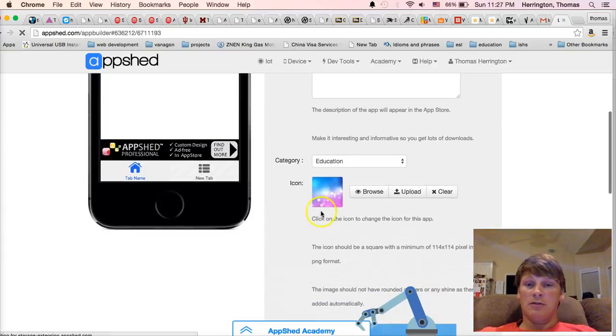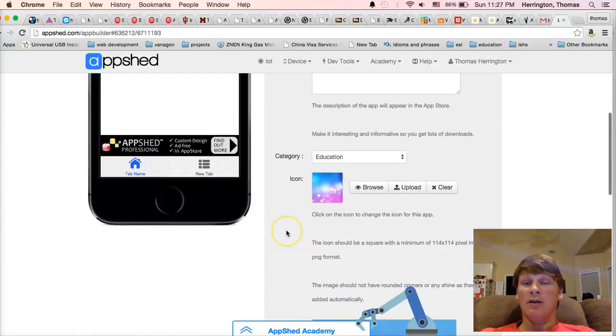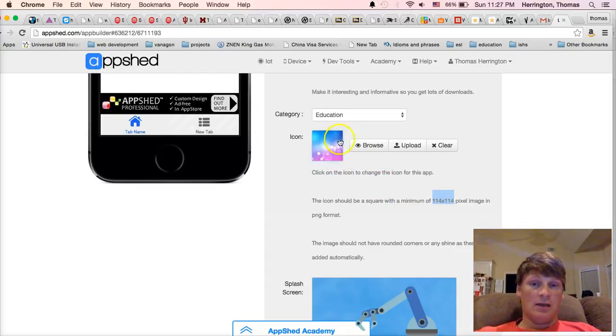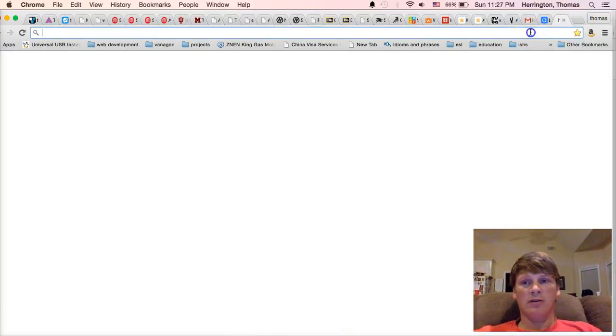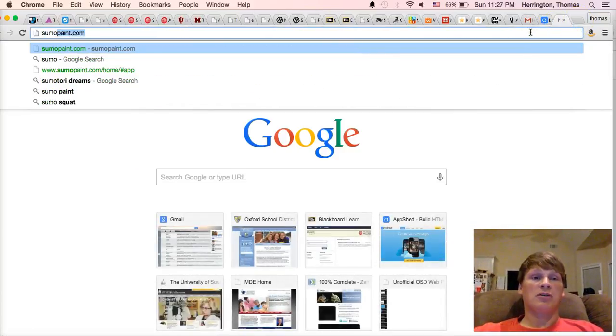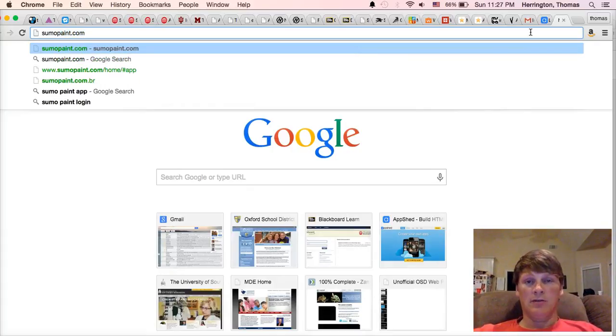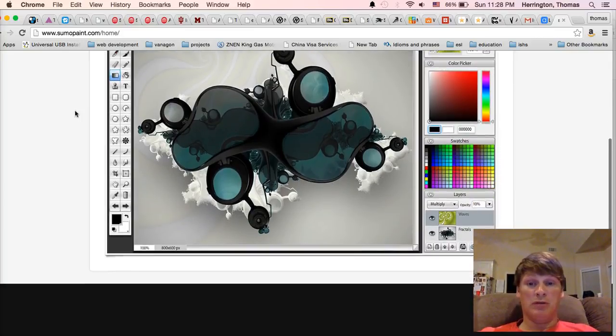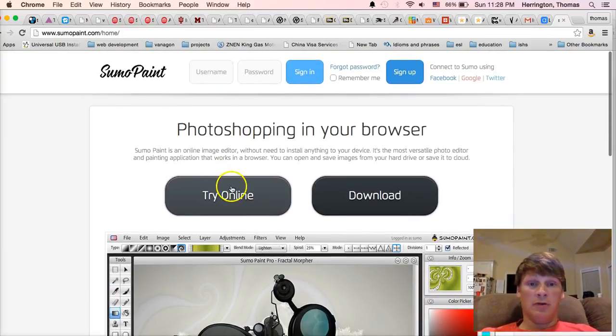I'm going to change my icon. Okay, a couple of helpful hints. Here it says it's a 114 by 114 square, and that's the minimum, and that's what will go here. So open up a new tab in your web browser and go to this online picture editor called Sumo Paint. Don't fear, there are no obese men in diapers. I have no idea why they named it that, but it is pretty cool. And I'm going to go to try it online.